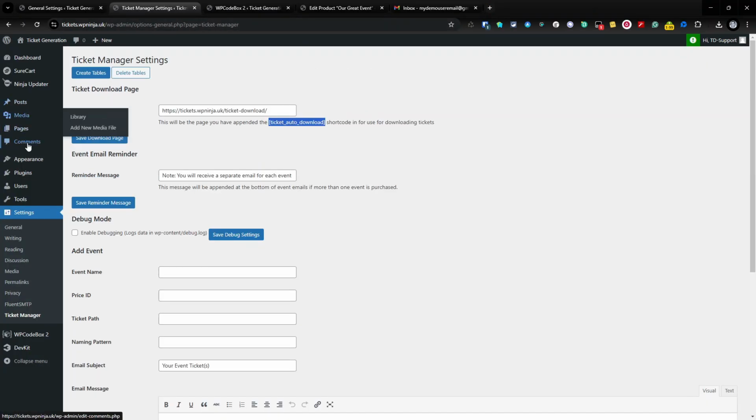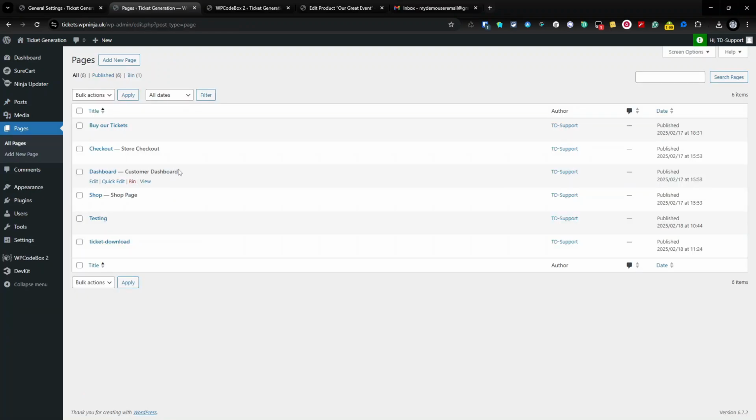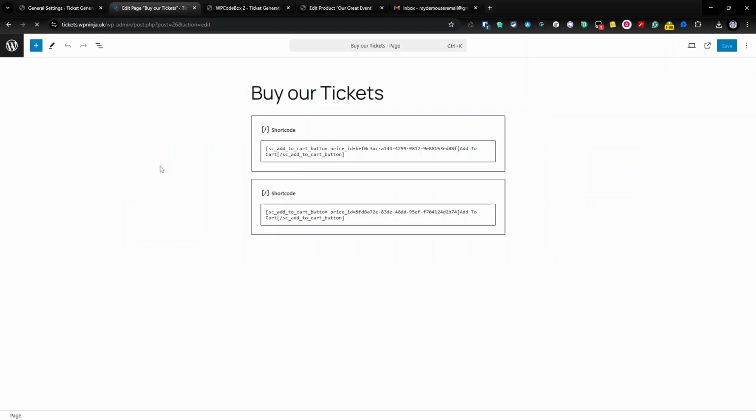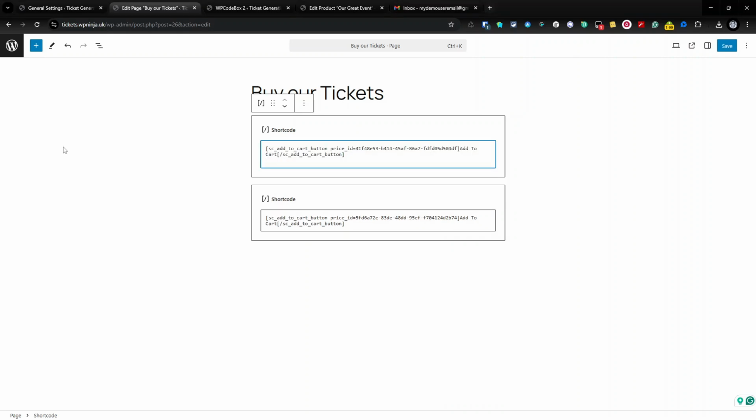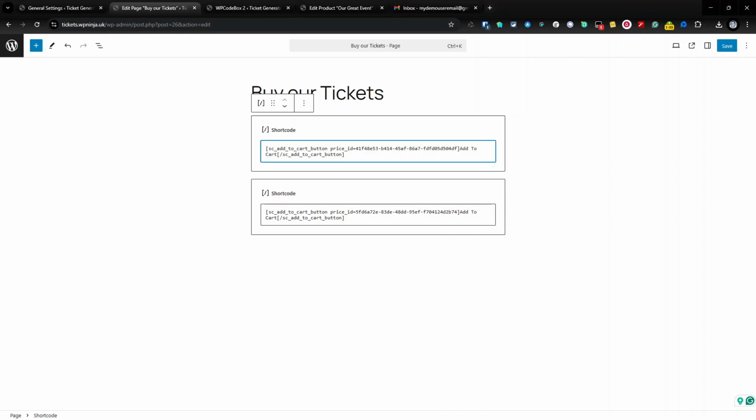The next thing we need to do is sell our tickets. So we're going to go to pages again, and we're going to modify our ticket page. And it's not going to be fancy. We are just going to change the shortcodes that are in here for the actual shortcodes we just generated when we created our products in SureCart.